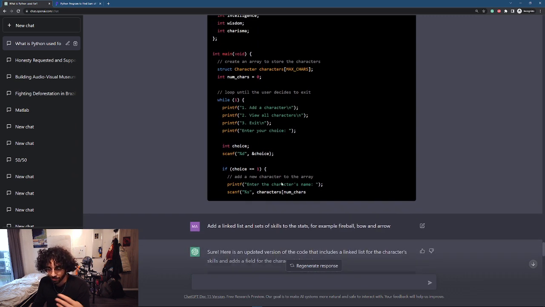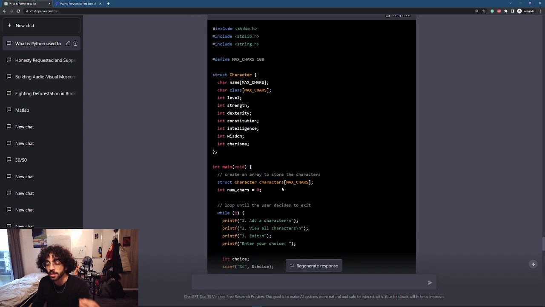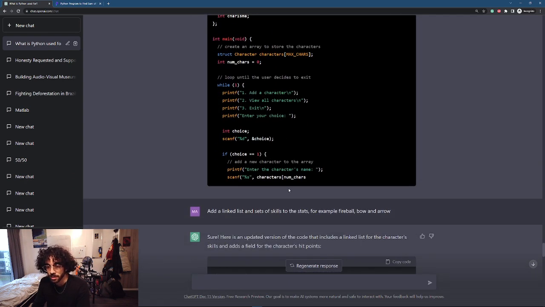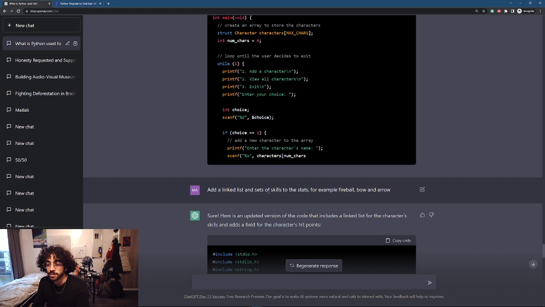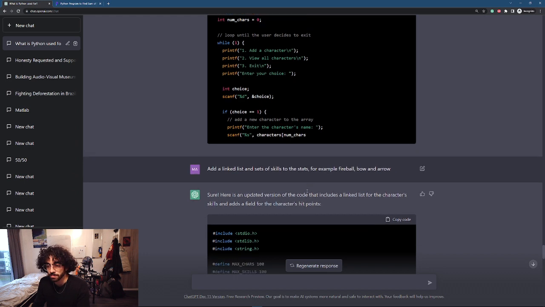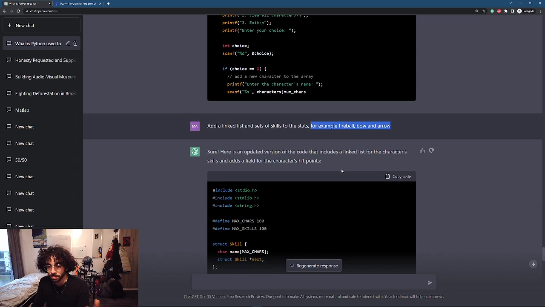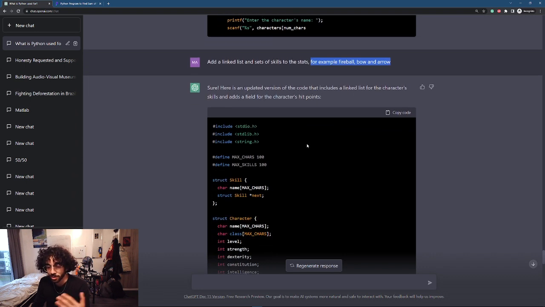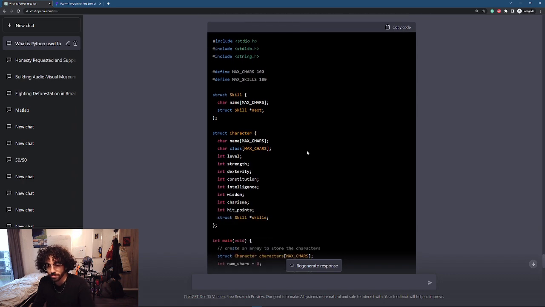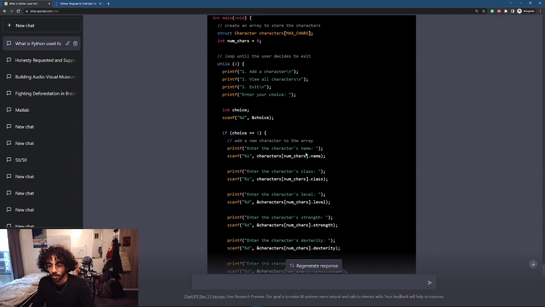And here, for this one, I wanted a linked list. I wanted a different data structure, so I could also add skills to the sets. And here, just in normal English: add a linked list and a set of skills. And I gave some examples, fireball, bow and arrow, etc. And it updates the code, and it just keeps building on it.